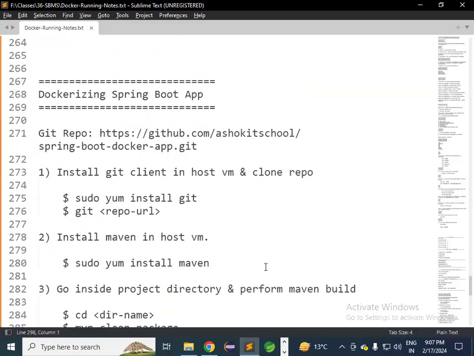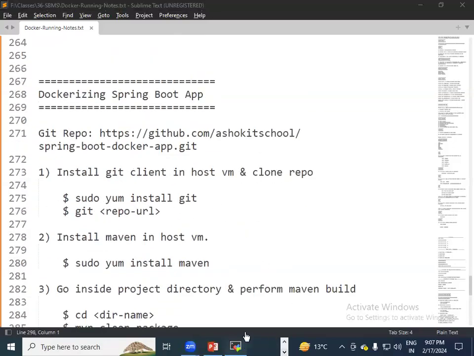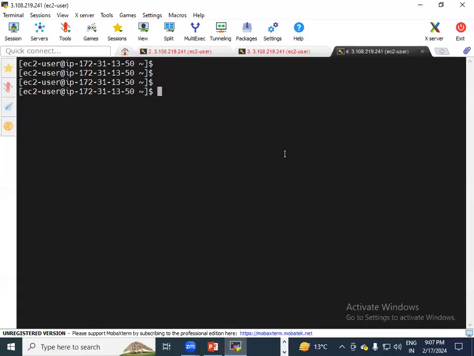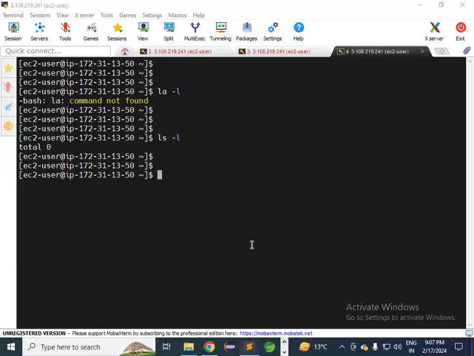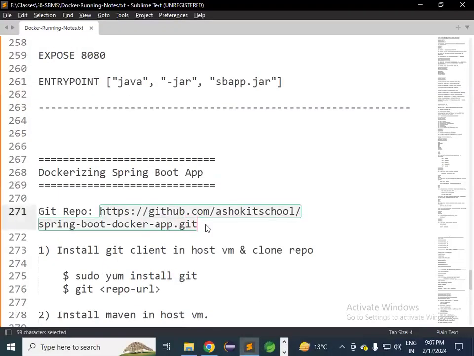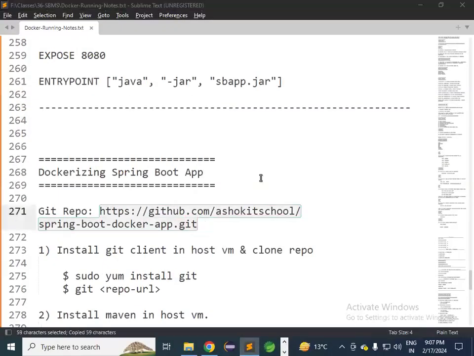I completed Git installation and Maven installation in the Linux machine. The next step, I need to clone my Git repository. ls -l. Currently, nothing is available. Clone our Git repository. Git URL is available now. This is my repository URL. Just git clone.